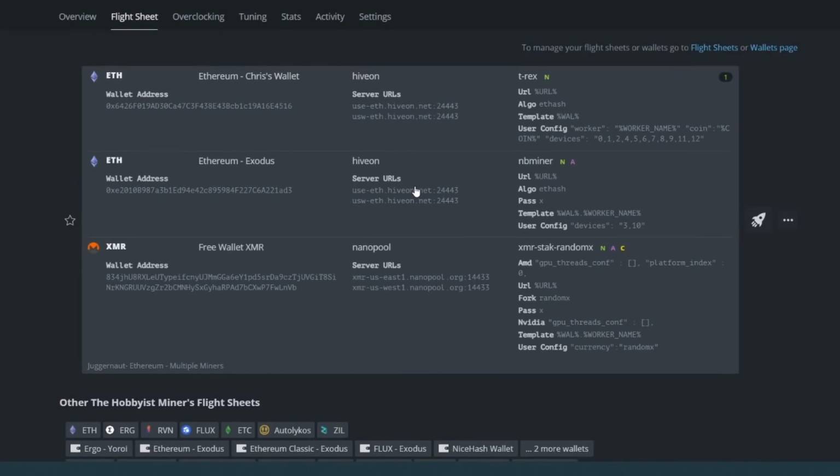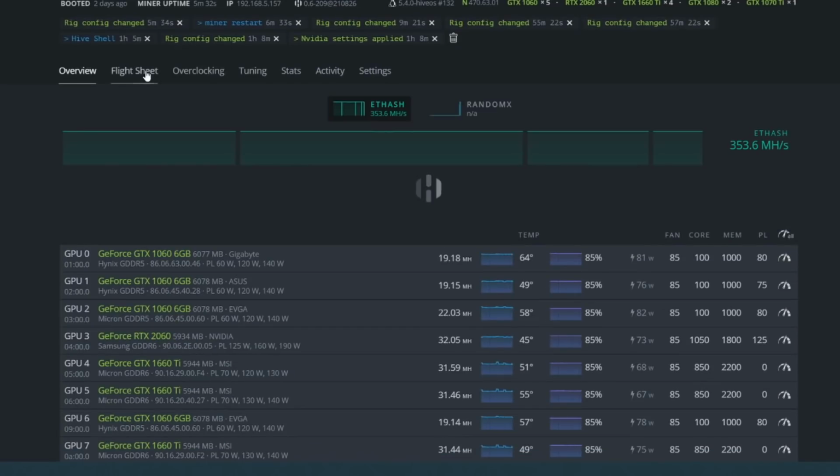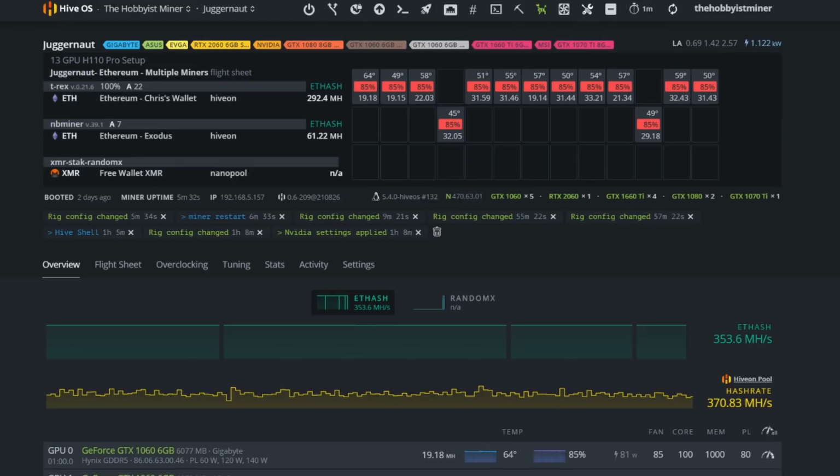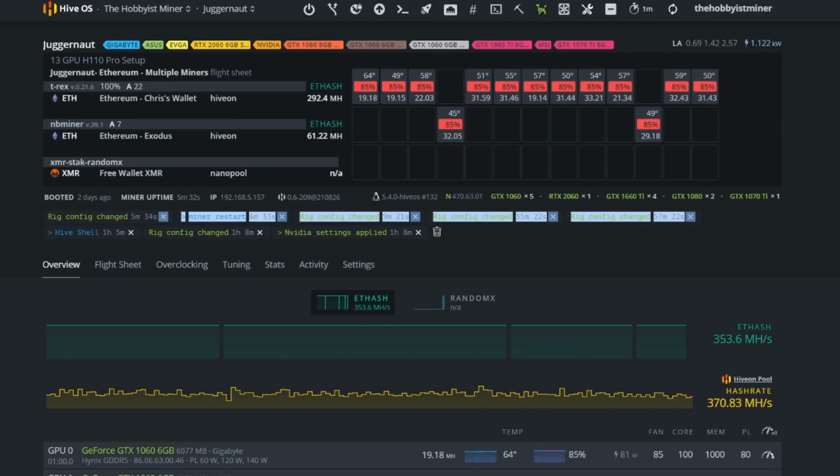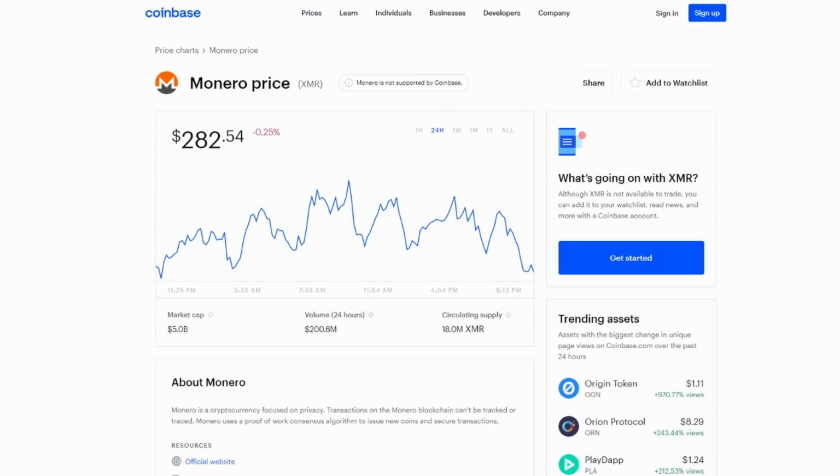So now we're going to give it a minute, and it's going to go ahead and apply the XMR flight sheet. It'll take some time. Be patient. Go ahead and load up Hive Shell in the meantime. If you guys aren't familiar, come up top to remote access and go to Hive Shell. This is going to go ahead and give you a miner view of T-Rex, of NBMiner, and in this case, our XMR one.